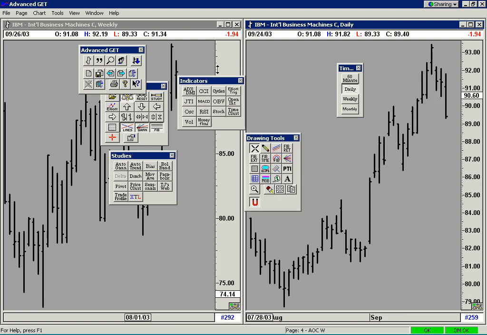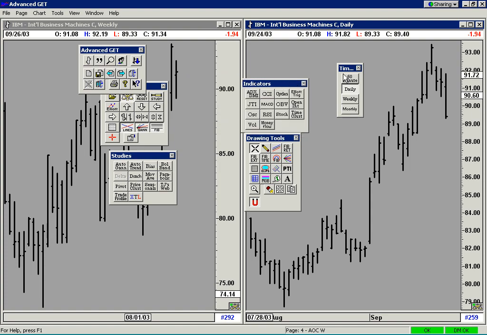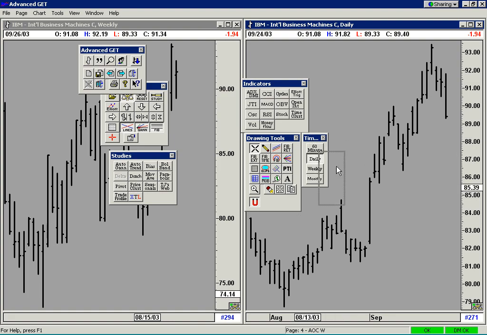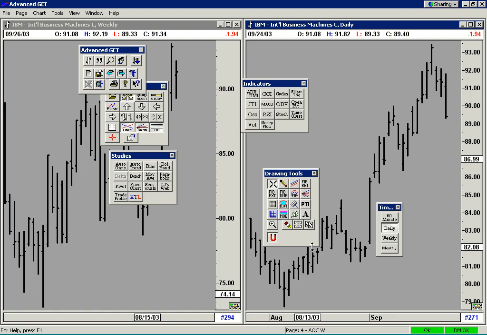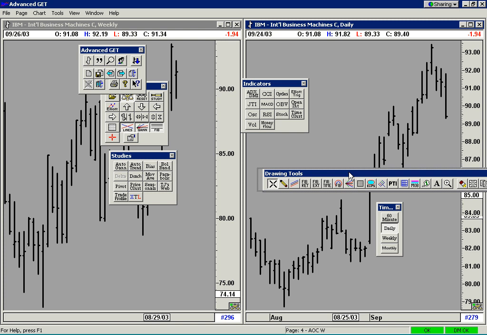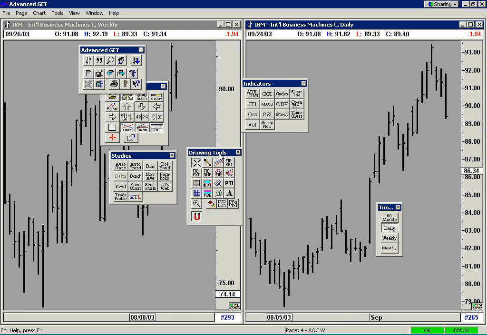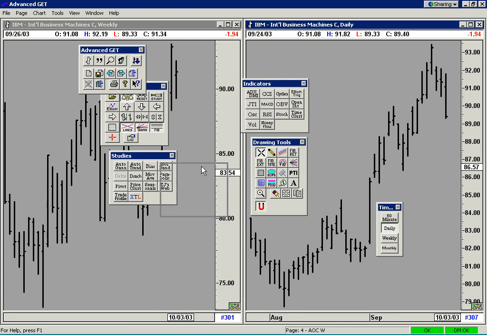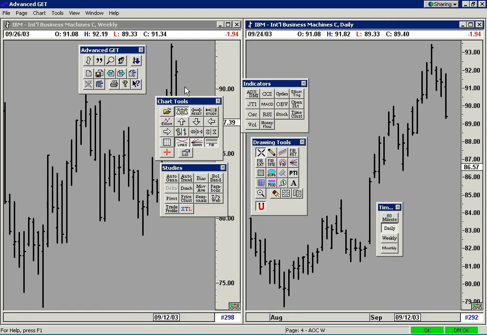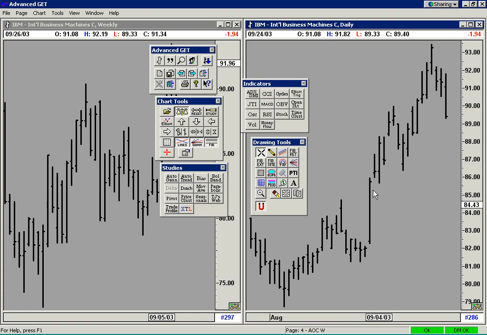You can place these toolbars anywhere you like on the screen. If you have another monitor hooked up to the same computer, you can actually drag these toolbars off of this monitor and onto another. Something else you can do with these toolbars is you can resize them once you've dragged them out from the edge. I like to put mine in little boxes so they're a little bit easier to maintain. And you can place them anywhere you like on the screen.